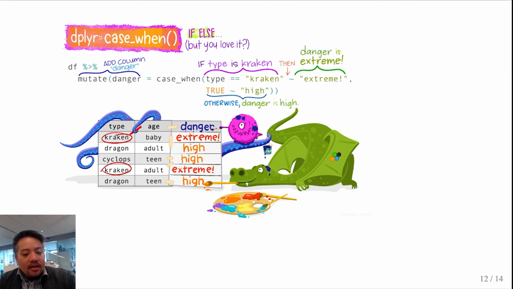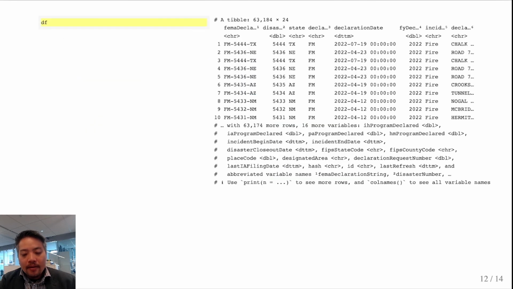So you can see Kraken matches here, so the danger column we've added is extreme, extreme. And then everything else, Dragon, Cyclops, and Dragon, there's two different ones, but none of them are Kraken, so we just give them the default, which is high.